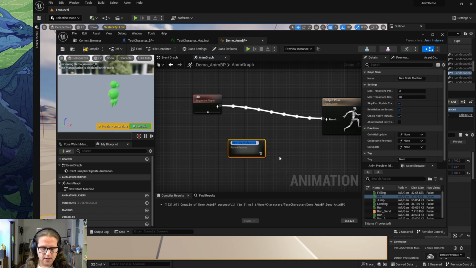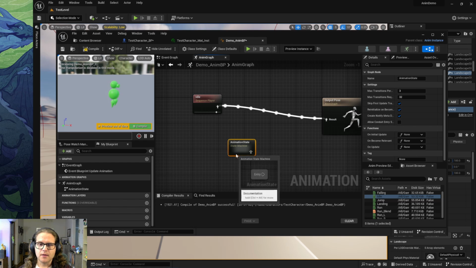We'll rename it. Let's call it, sorry, the fire truck's going by right now. We'll call this animation state. We'll just call it that. You can call it whatever you want. You can be more descriptive, and you can have several state machines, but we'll just have one for this demo.